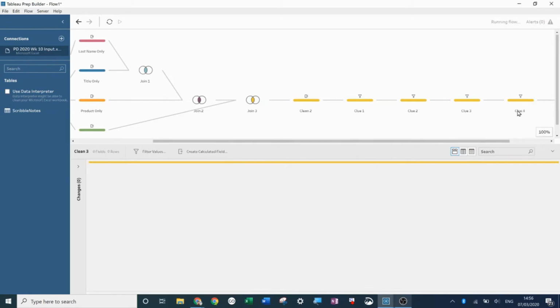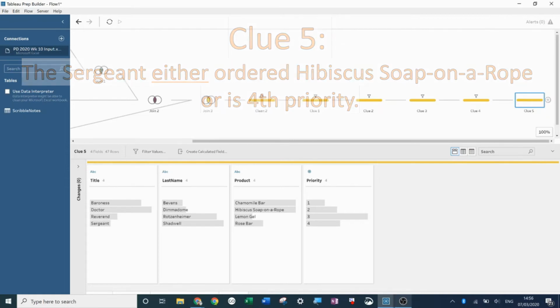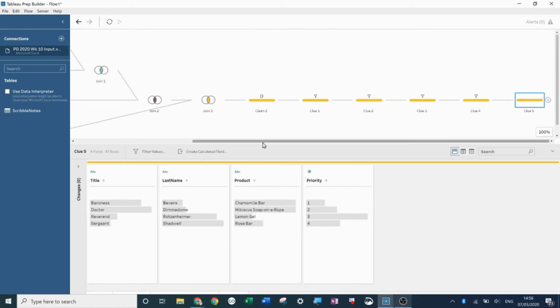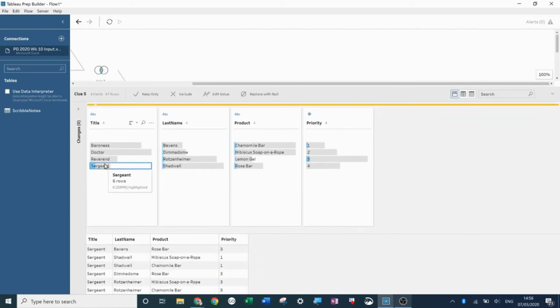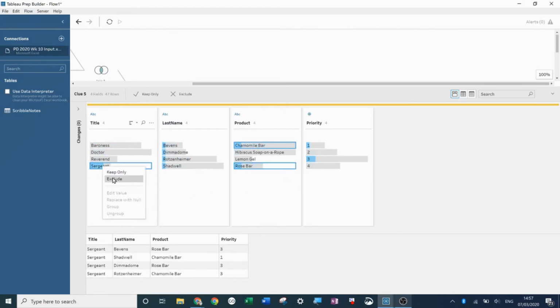Moving on to clue number 5, which states that the sergeant either ordered hibiscus soap and rope or is fourth priority. Now, using the profile pane, when we click on sergeant, we see that he can't have been fourth priority. There are no rows left where the sergeant is fourth priority. This means he must have ordered the hibiscus soap and a rope. So in order to reflect this, I'm going to select the other two possible values, chamomile and rose bar, and then sergeant, and exclude those rows.